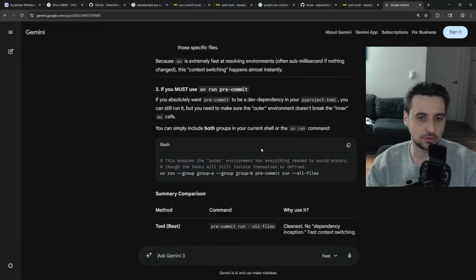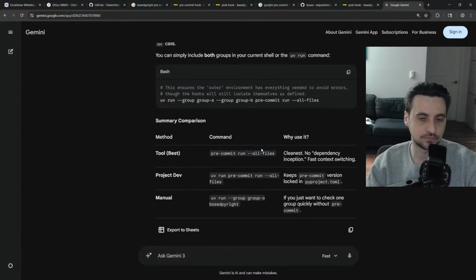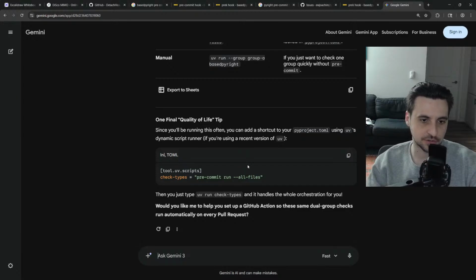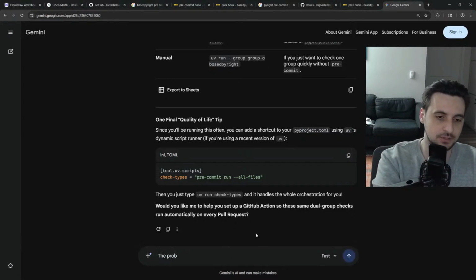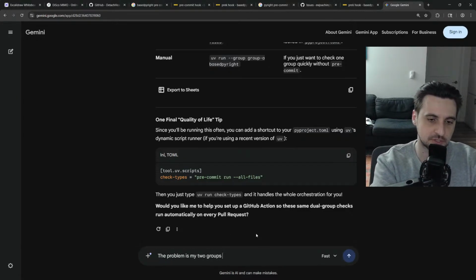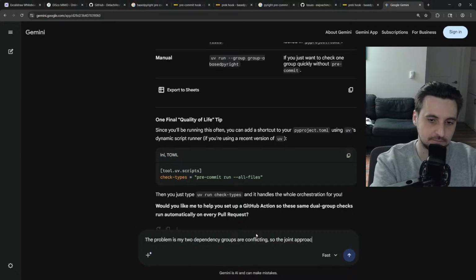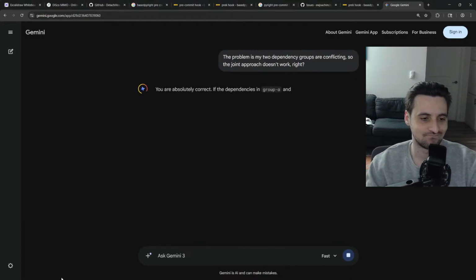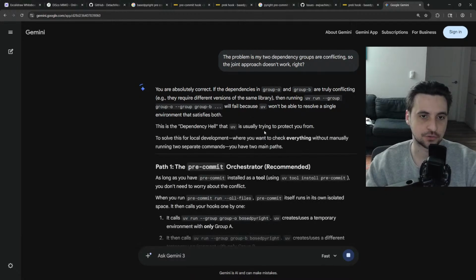I can't do both. Since you'll be running a shortcut to check types using UV's dynamic script runner. If you're using a recent version of UV, then you just type UV run, it handles the whole orchestration for you. The problem is my two dependency groups are conflicting, so the joint approach doesn't work, right? Yeah, so they're truly conflicting.